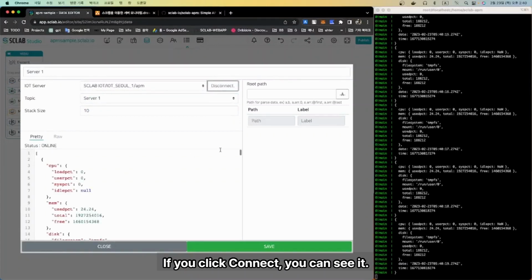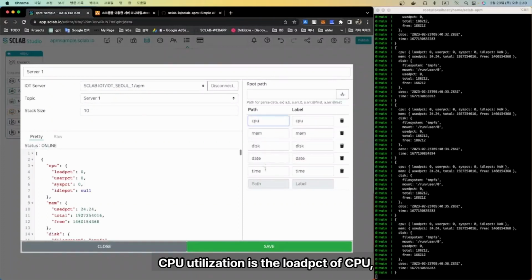If you click Connect, you can see it. CPU utilization is the load of CPU, but we're going to use this later. Because the object is in the structure and the data is in it, so you can enter CPU load. So your path says cpu.load and your memory says mem.usage.